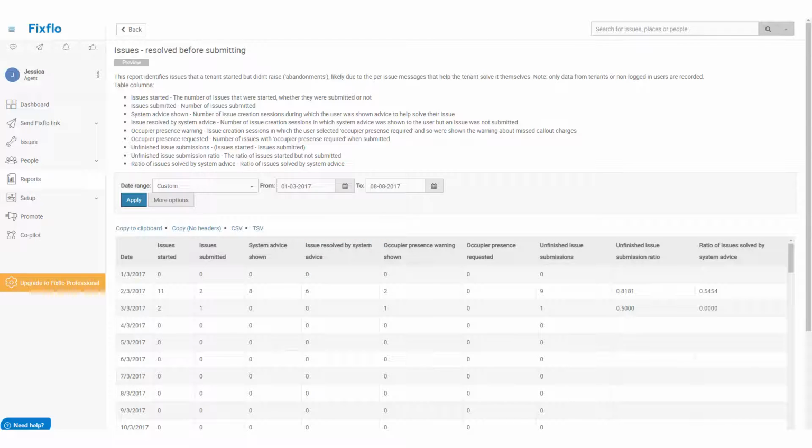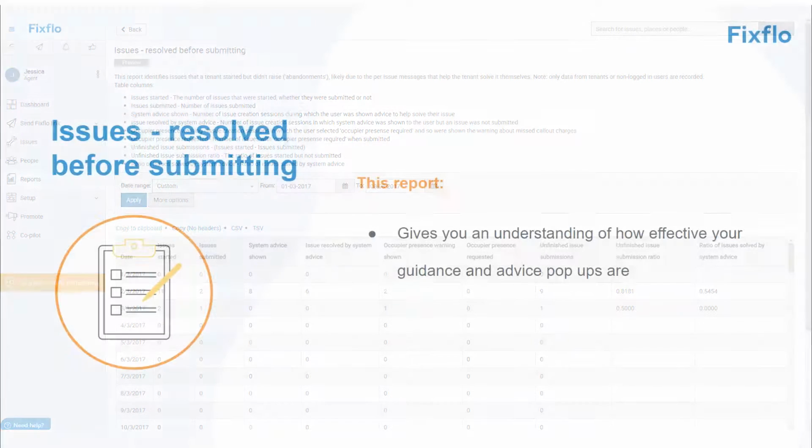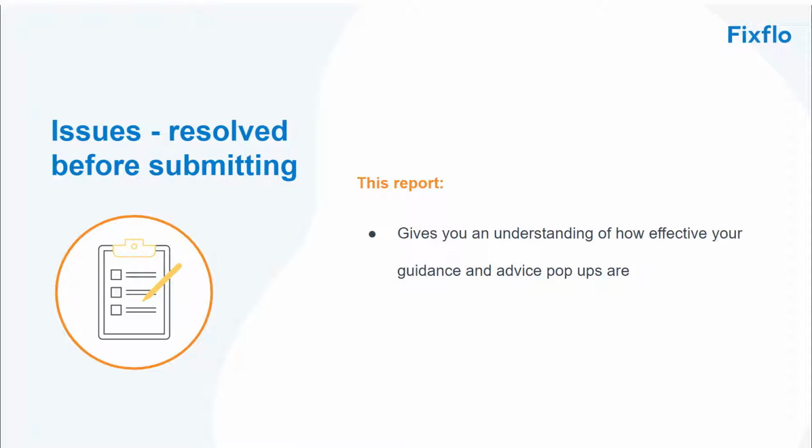in-system advice, the number of occupiers who were shown the pop-up to say that if they would like to be present when the works are carried out, then they will receive a missed call-out charge if they are not present when they have confirmed that they will be, the number of occupiers who then continue to request to be present when the works are carried out. Please note that this is usually reduced by 20% due to the pop-up being shown regarding the missed call-out charge, the number of unfinished submissions, the unfinished issue submission ratio, and finally the ratio of issues solved by in-system advice. This report will give you an understanding of how effective your guidance and advice pop-ups are.